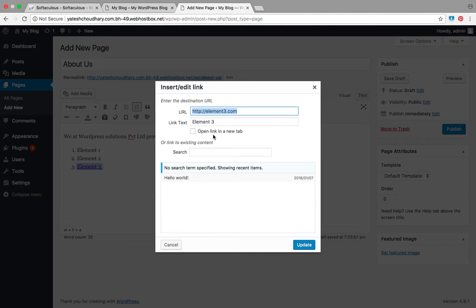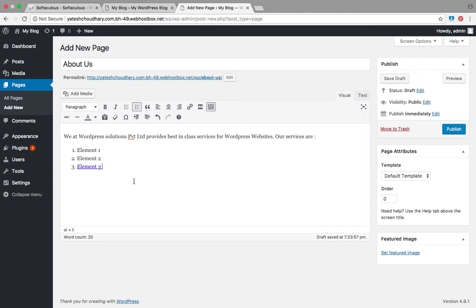If you click on this link option, we'll find some options here like open link in new tab, if you want the link to open in a new tab. And also, instead of writing the URL, you can select already existing pages or posts to be hyperlinked. So let me update it.